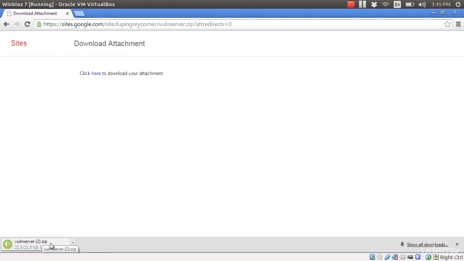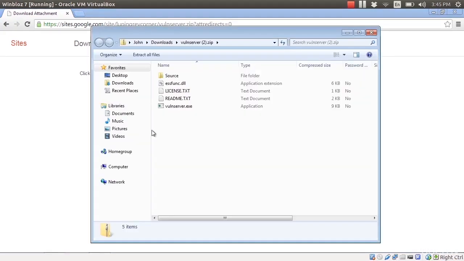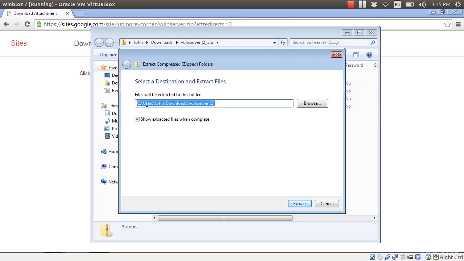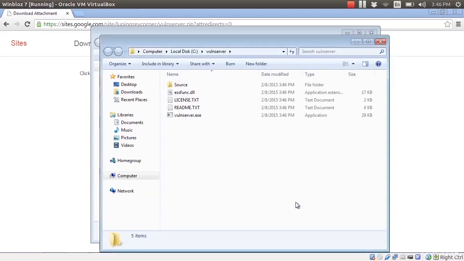It's fairly small, so it downloads fairly quickly. Go ahead and open my attachment. I see there's some source files, an executable, a few other README files, and I need to extract these from the zip file. So I will go ahead and extract these files to c:\vuln server. I will click on extract, and there you have it. We have our vuln files, and we're going to take a quick break. And when we come back, we will continue our discussion of fuzzing with the vulnerable server.